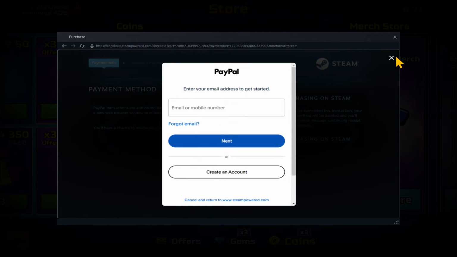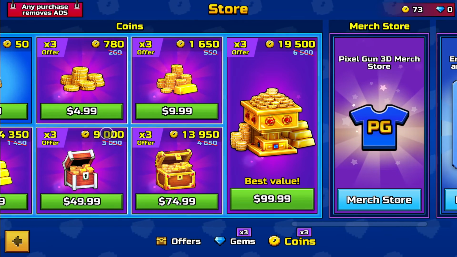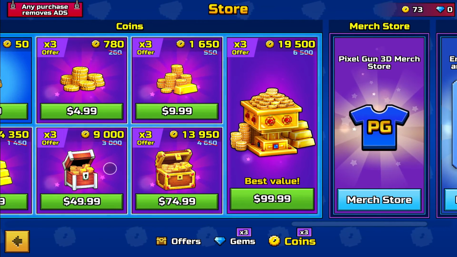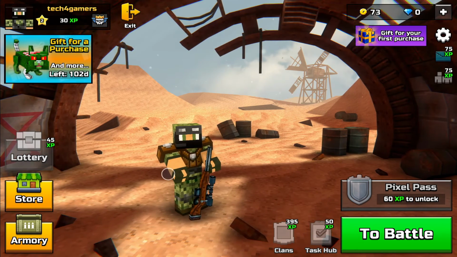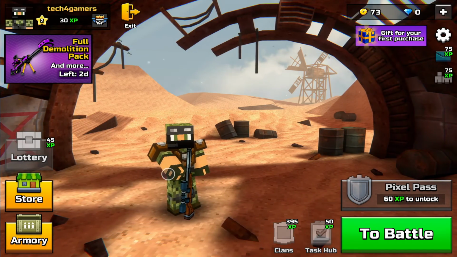Once you log in and confirm your purchase, the transaction will complete, and now you will stop seeing ads within your game. And there you have it. That is how easy it is to remove all ads from the Pixel Gun 3D game.